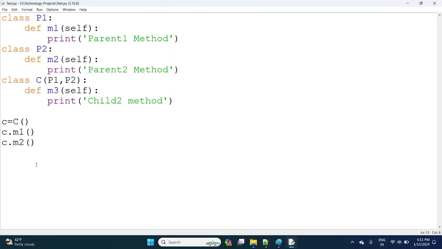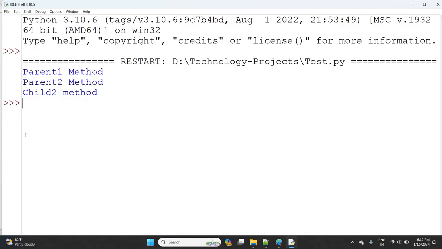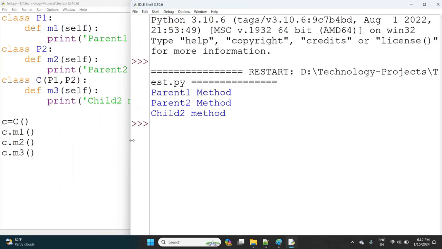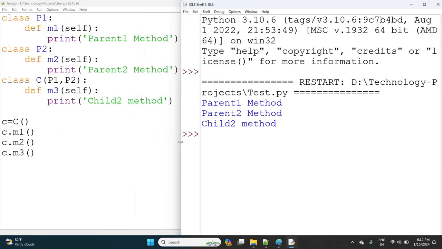Now here c.m3 method also I'm calling. Here Parent one method, Parent two method, and the child method.